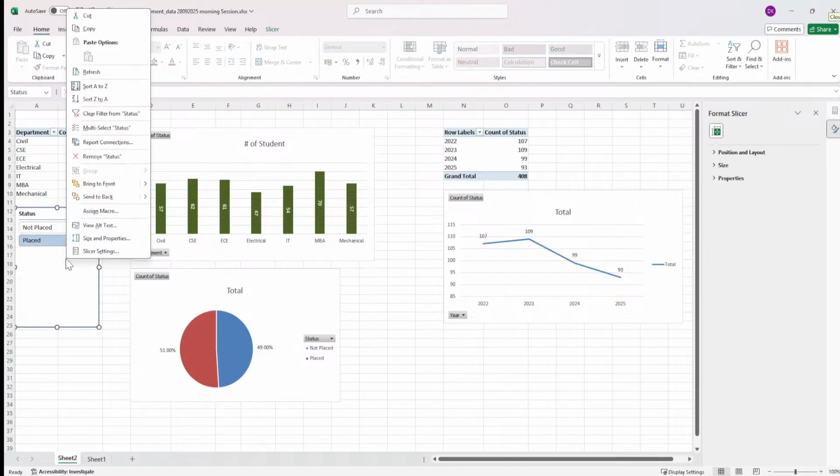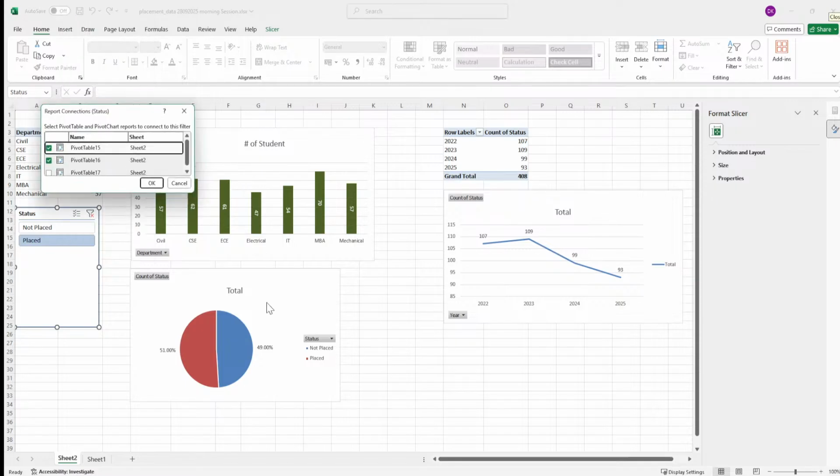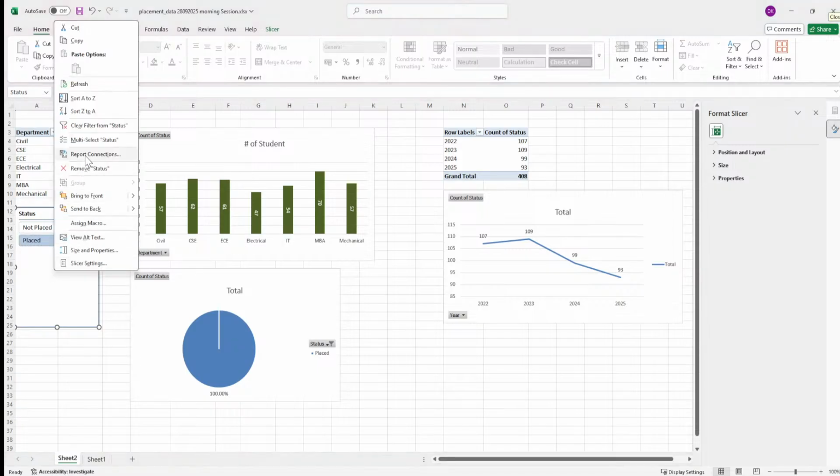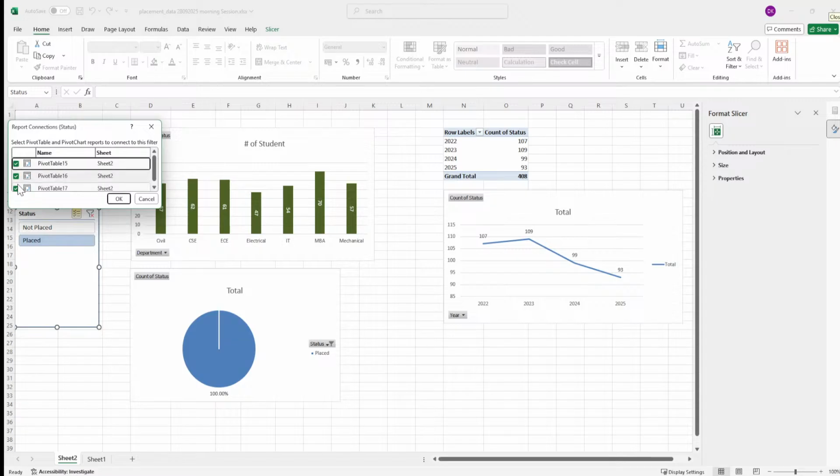Again, I'll go here, right click, do a report connection, and I want this to be affecting this as well. So if I select placement, it shows me all the placed. But do you think it's a good idea to do that? I don't. So I'm going to go into the report connection and remove the 17th pivot table that we have added.